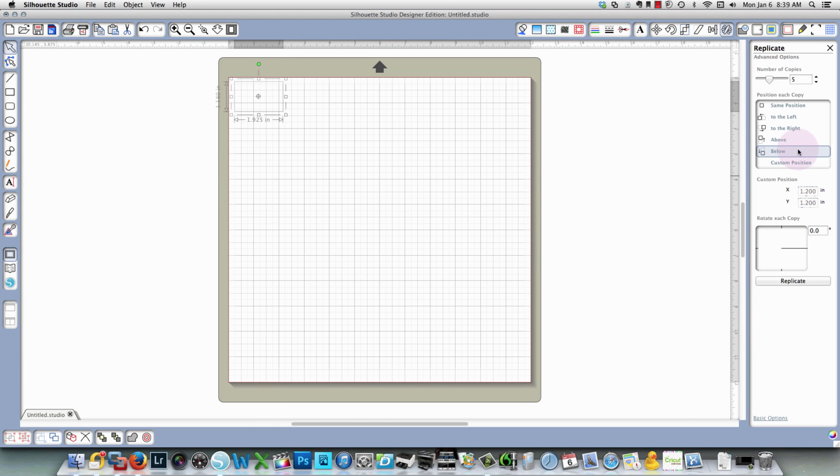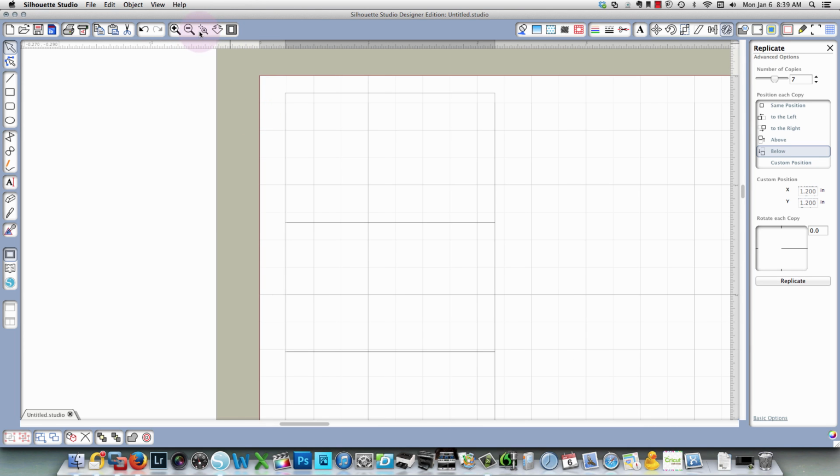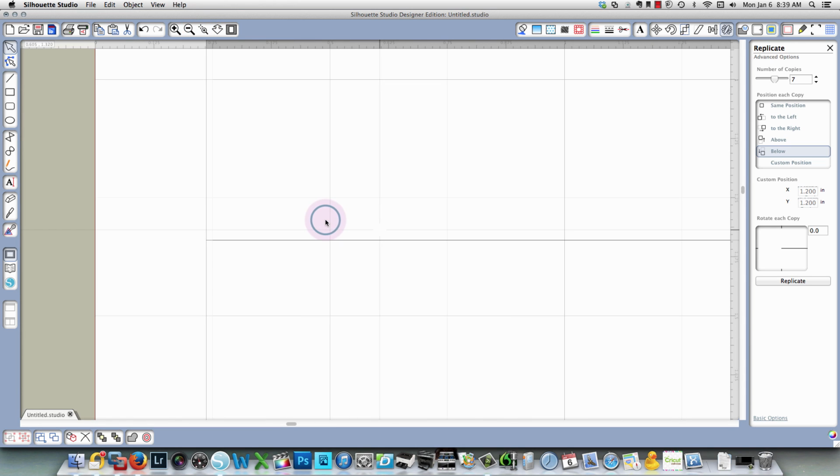So I'm going to say that I want to fill it, I guess I'm going to say 7 times. I'm pretty sure it's going to fit fine, below the element I have selected right now. And then I'll click the replicate button. You'll see that it places the next element right up next to the first one. I'm going to zoom in so you can see that better. And a little bit more. And you'll see that it will just cut right in the same spot again.